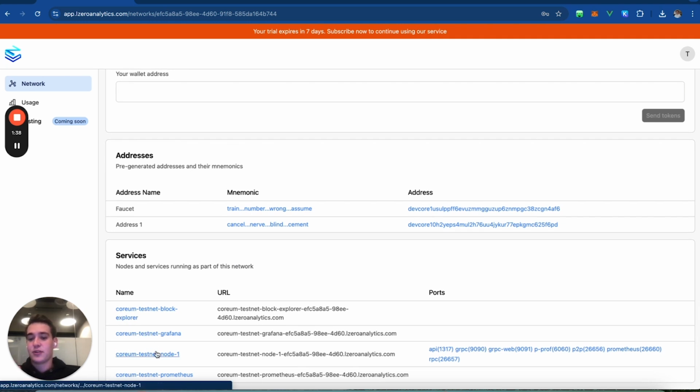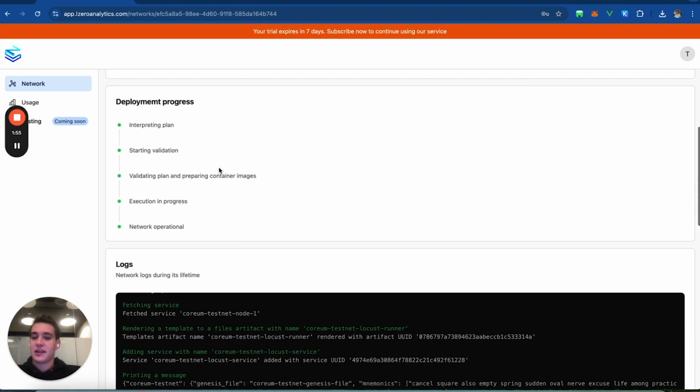There's another dashboard, or we can interact with the node in the network. So we, for example, have the RPC port available here. We can copy that, or we can even click on the node here and have direct terminal access to the node itself. So let's deploy a contract into this network.